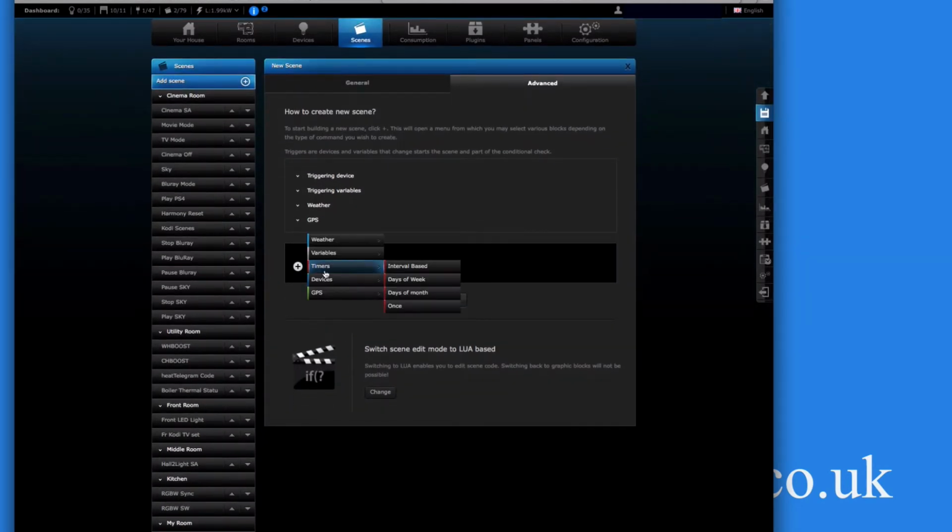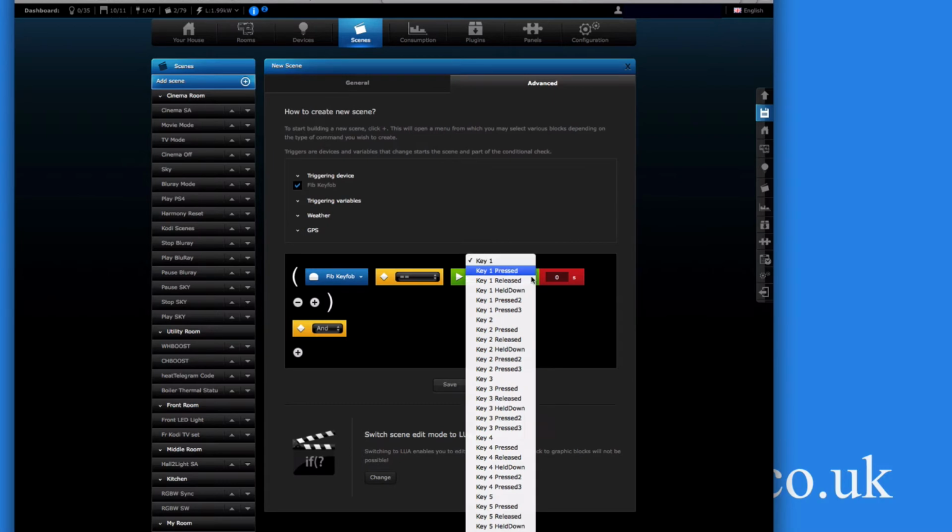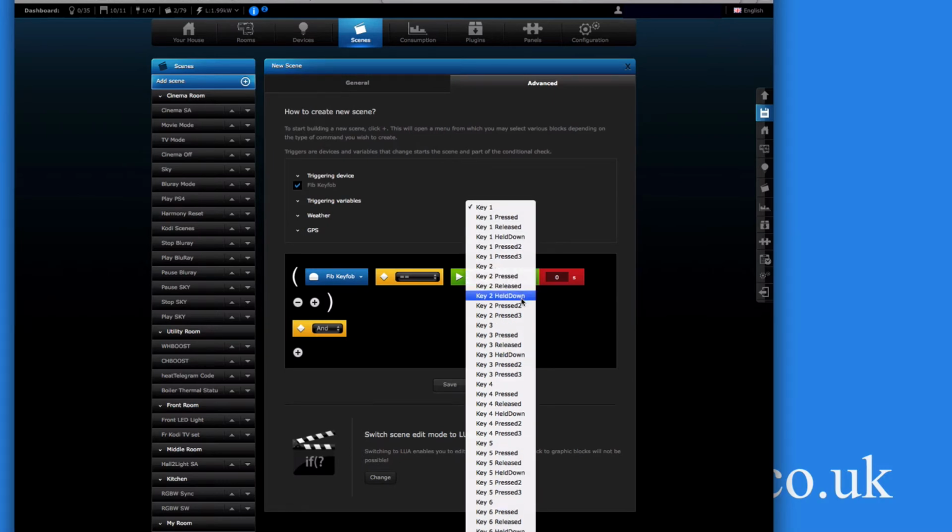So the trigger is a device, unassigned, room, unassigned, and Fibaro key fob. So here is my triggering device, which is a Fibaro key fob. Here I will tell it what I want it to do to trigger. So key 1 means anything on key 1, whether it's a press, release, held down, double click, triple click, doesn't matter, as long as it registers key 1.